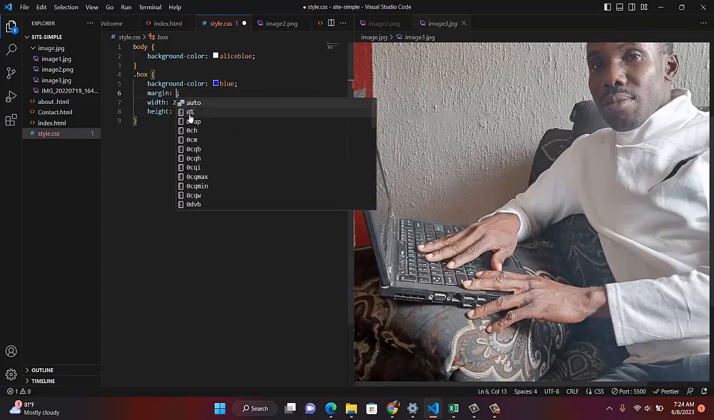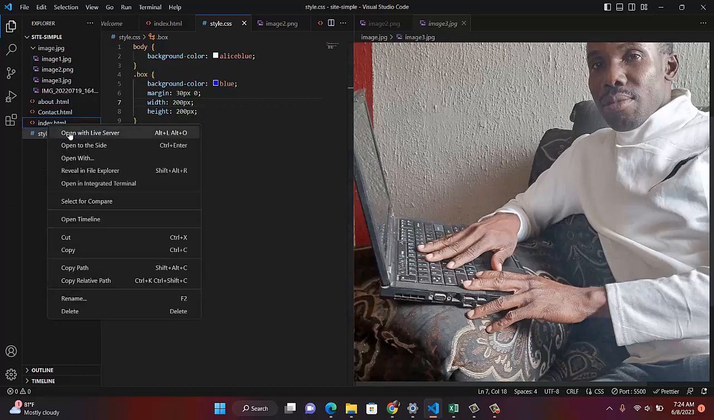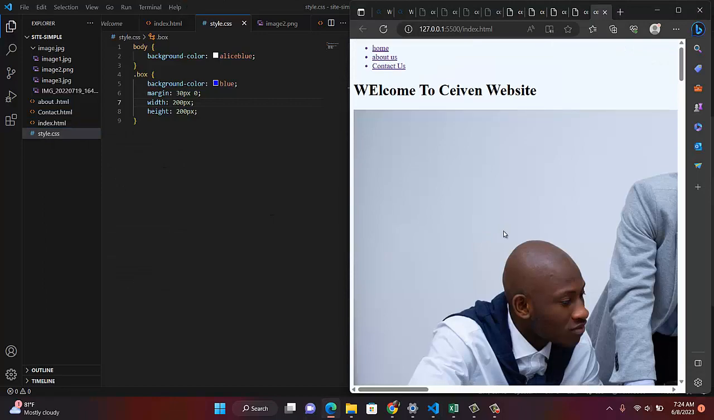Set a margin of, let's say, 30 pixels and 0. The 30 pixels is for top and bottom, and the 0 is for left and right. Okay, 30 pixels and 0. Now let's save with Ctrl S and see. I want it to be visible so you can see what is happening there. Let's scroll down.